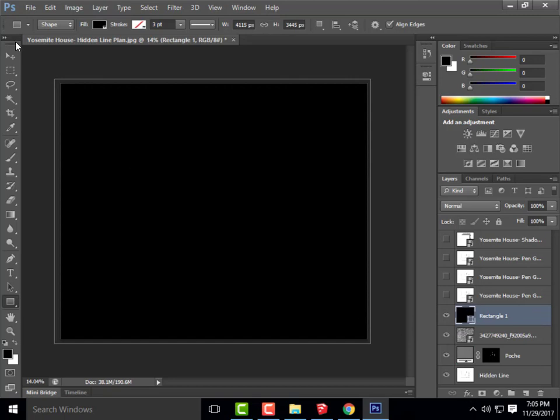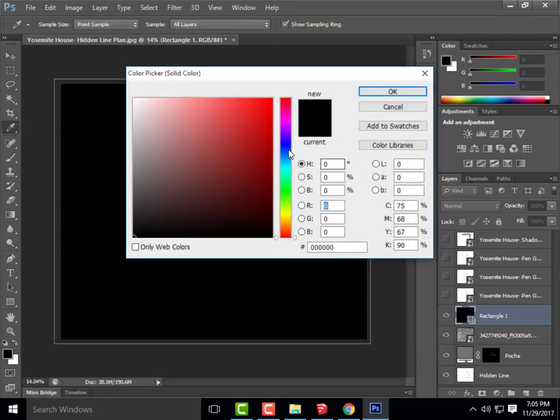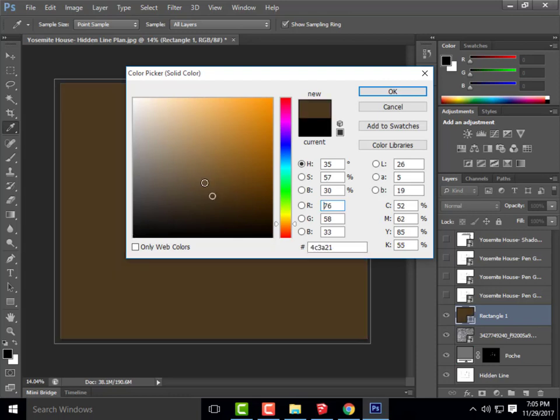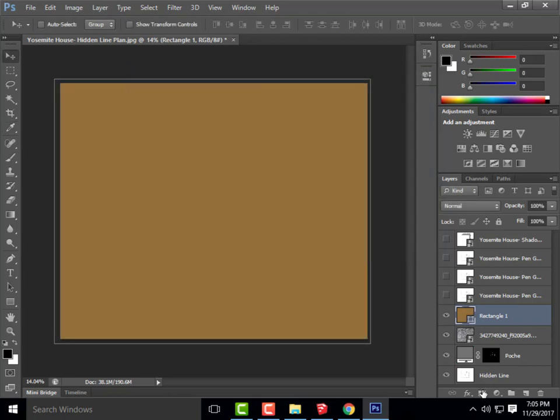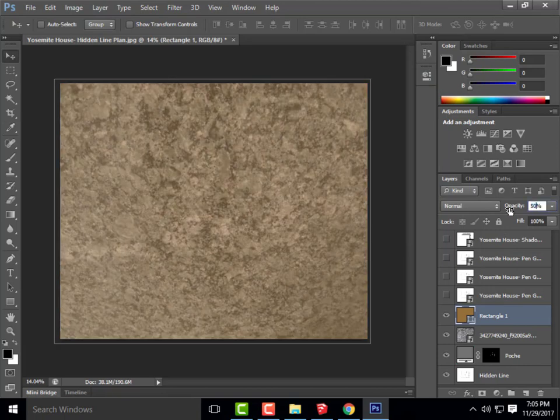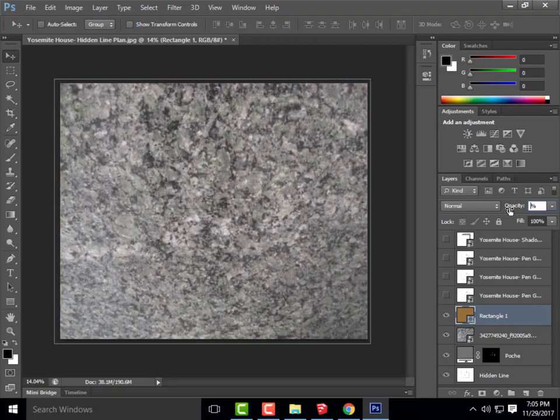Right now it's black. I'm going to change that color to, let's say, brown. Maybe something kind of like that. And I'm going to say OK. And I'm going to change the opacity of this to maybe 50%. No, let's try even more. Let's say like 20%. All right, we're getting somewhere.